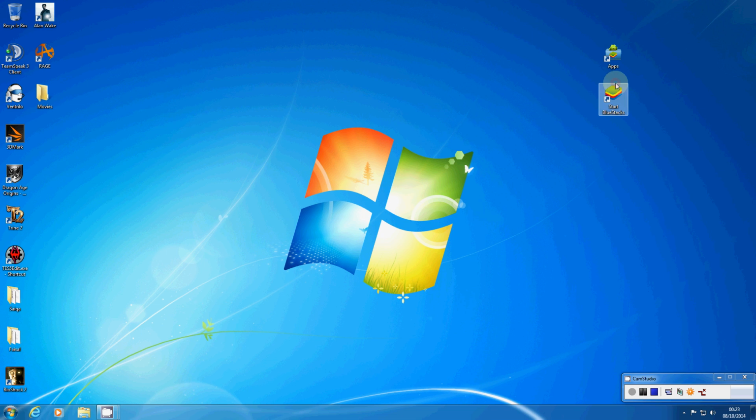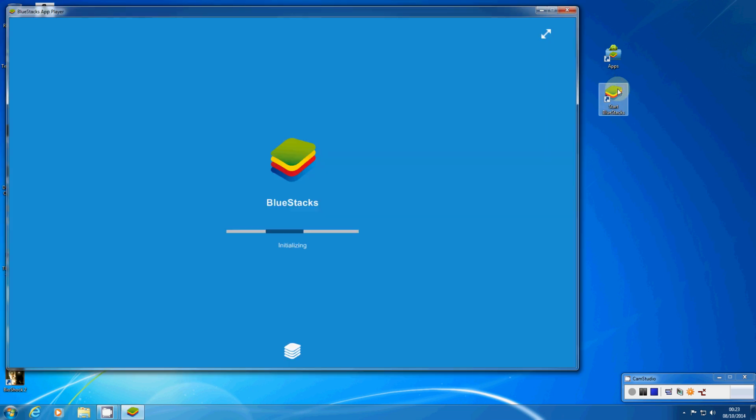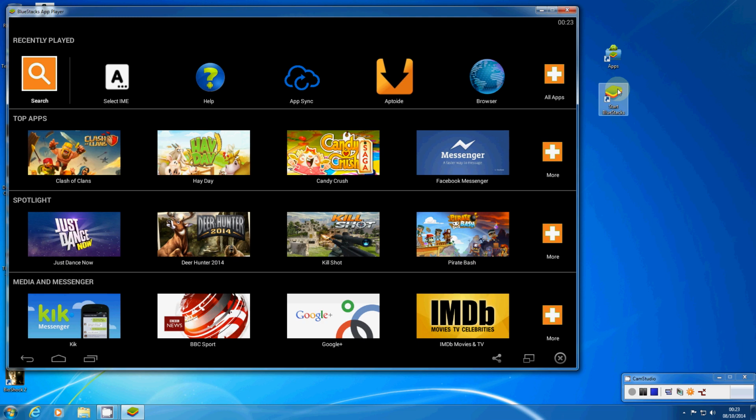So let's start Bluestacks so I can show you basically what the program is. The program starts up like this. It says Bluestacks and it says initializing. This loading time will depend on how powerful your system is. Once it loads up, you'll get a window which looks similar to mine, and what you need to do is discard everything that's in here apart from the top banner.